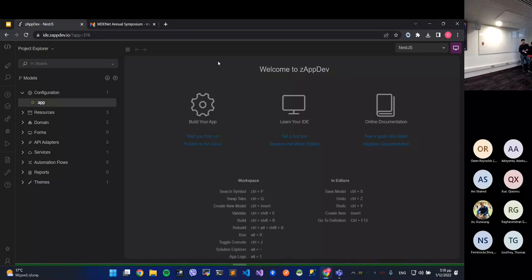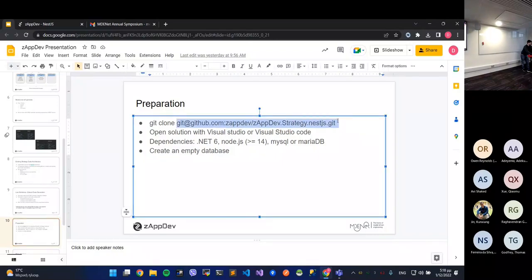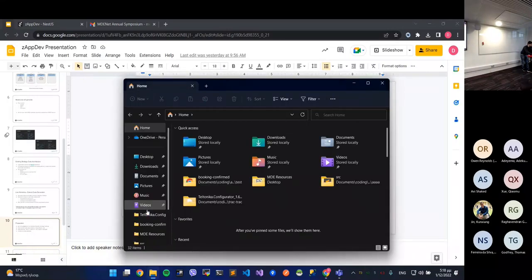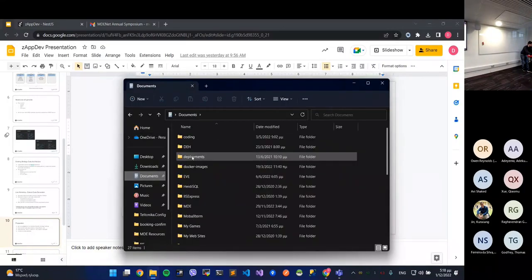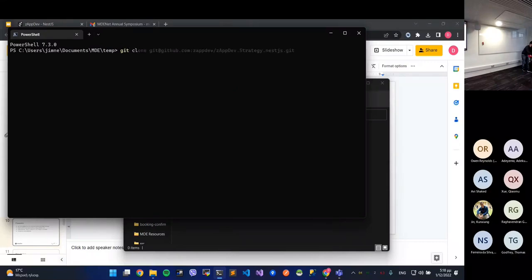First, we need to clone a repository containing the strategy we are going to change. The repository is here. I will start here. Okay. Clone. Paste.